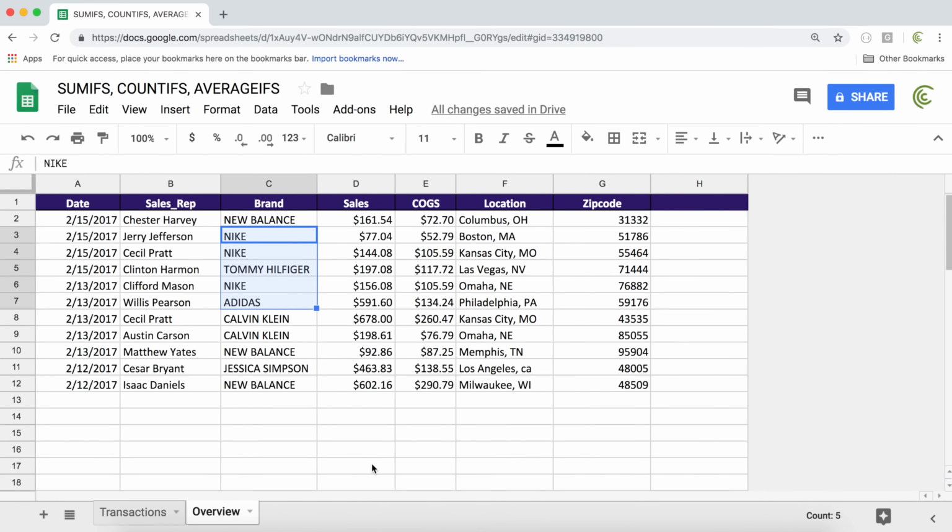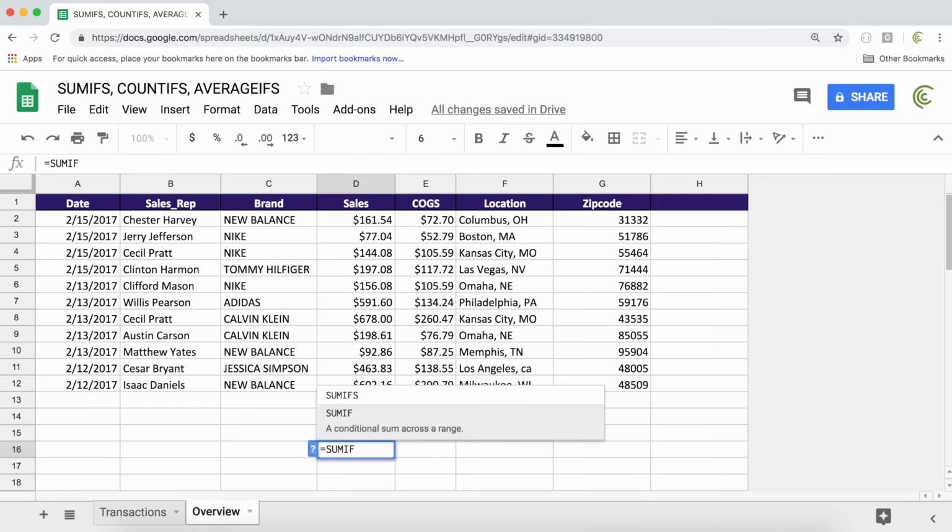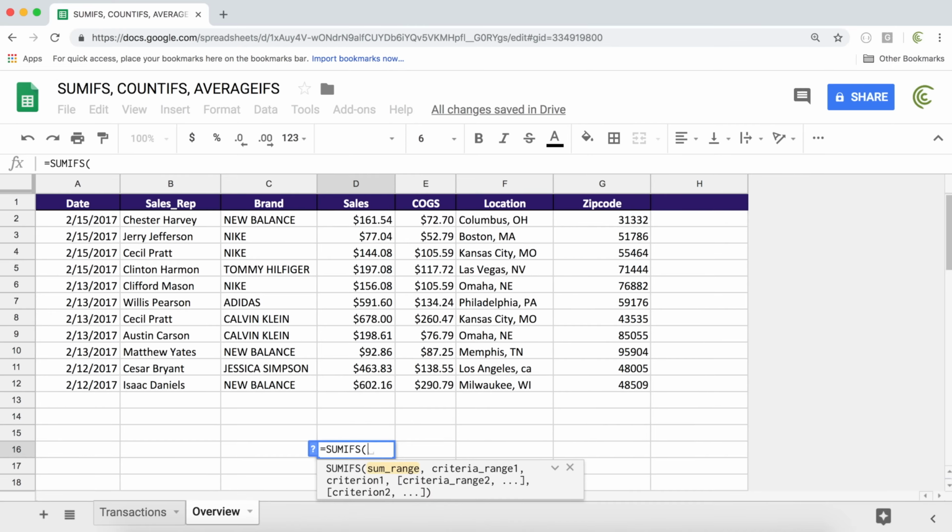By the way, there is also a function SUMIF, which I'm not going to use in this particular video, just SUMIFS. So SUMIFS is the function. The first argument in this function is the sum range. The sum range is the range of numbers we would like to sum up, which would be all of these values in this column. Oops, let me correct this and select the right range. So in SUMIFS, the range we're trying to sum up, then a comma.